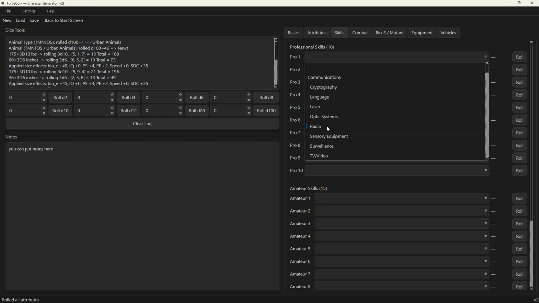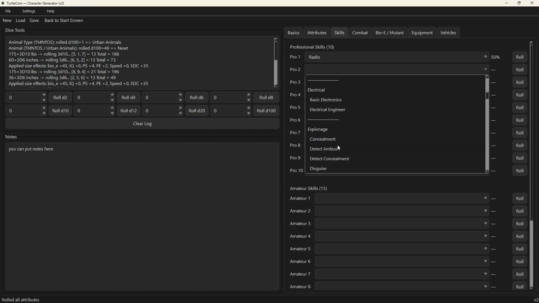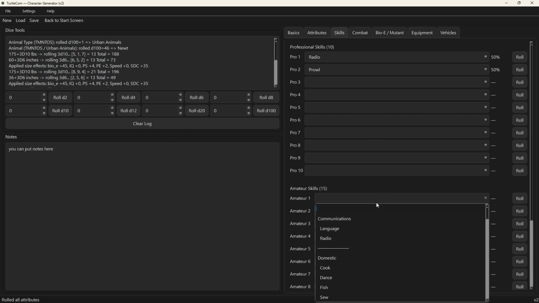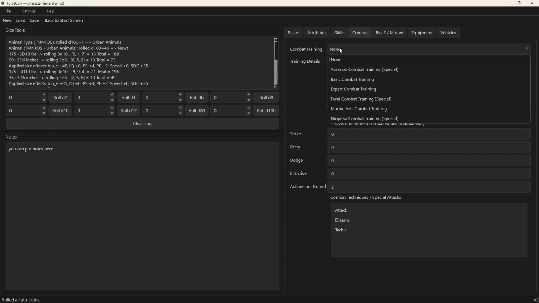Skills, things, let's say like radio. Let's say I want to go to prowl. Okay, so they're both 50% right now. I'm level 1, right? Before I do that, I'm going to do one more thing. Let's go down here. I'm good at fishing. 40%. I was going to pick something. I'm going to pick ninjutsu.